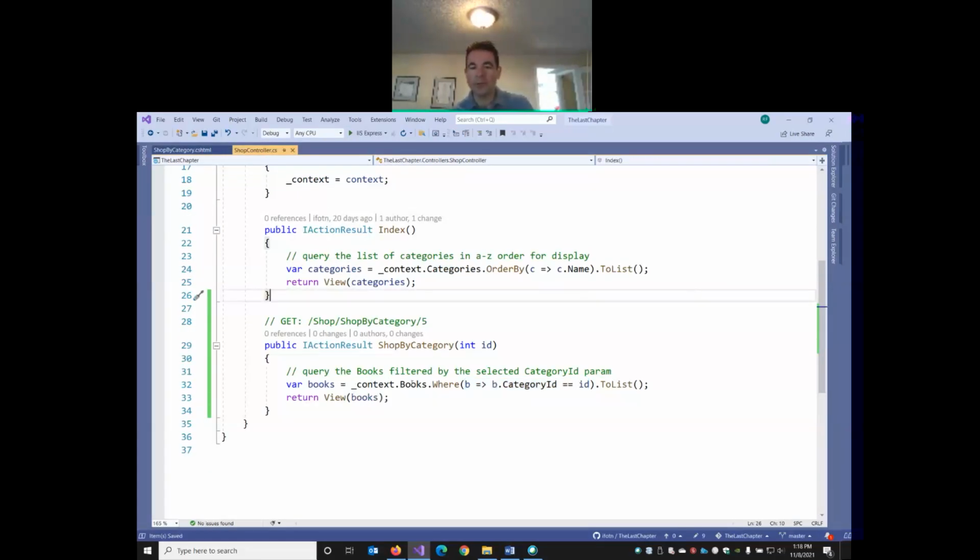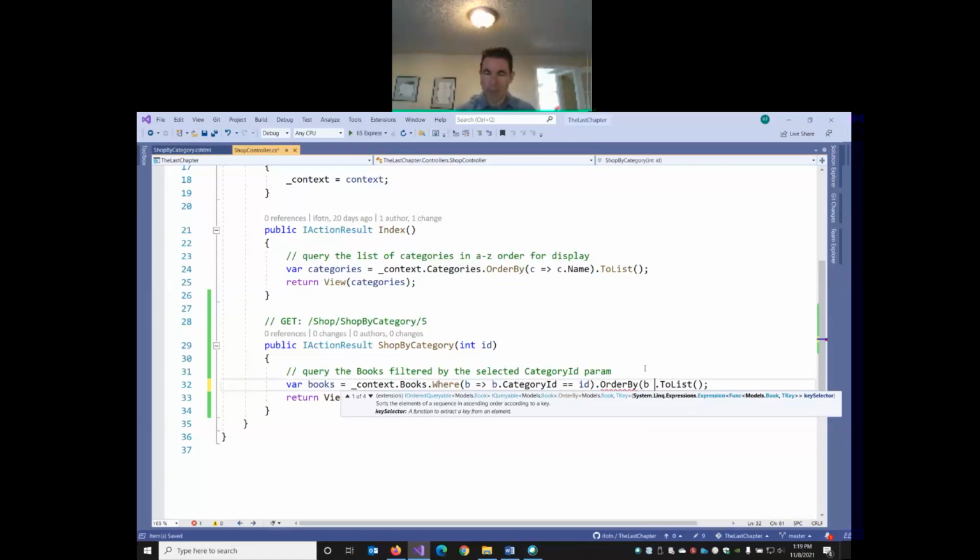Now the query result by default is going to show the books in order by book ID, which if our page gets long may not be the best. So we want to add an order by clause here as well. So we're going to filter by category. We're also going to order by book B.Title.